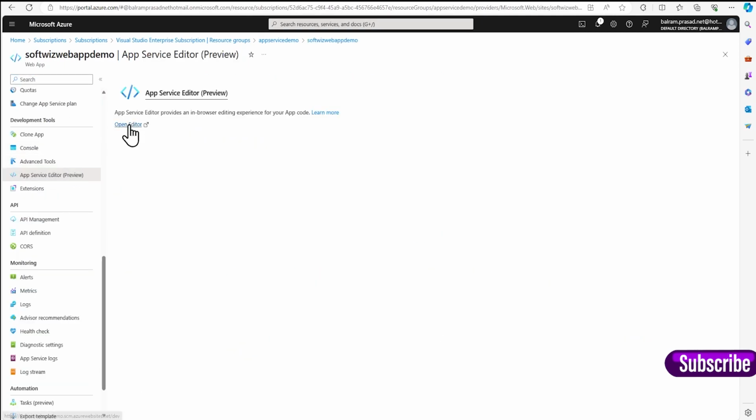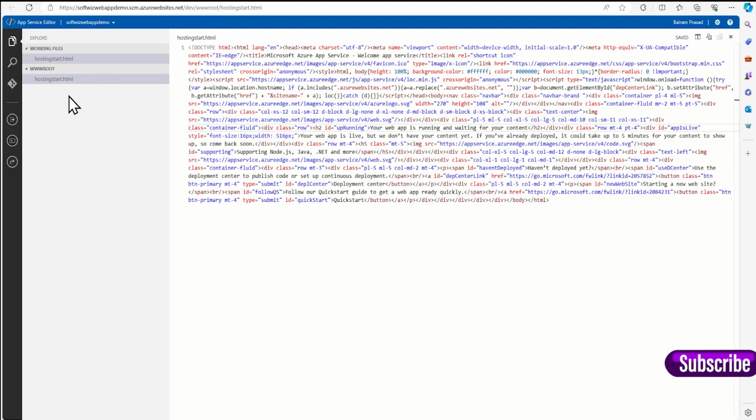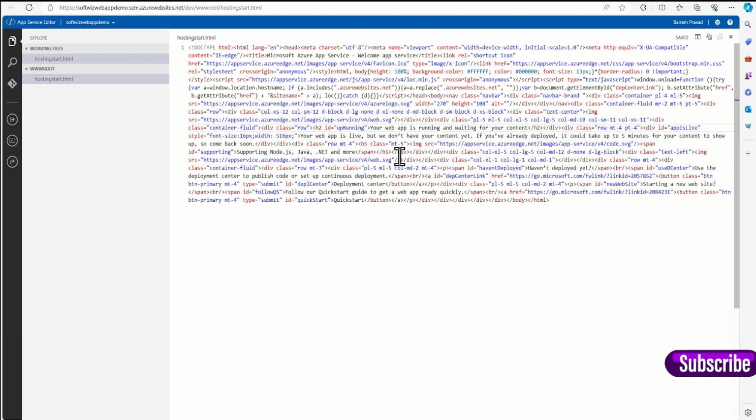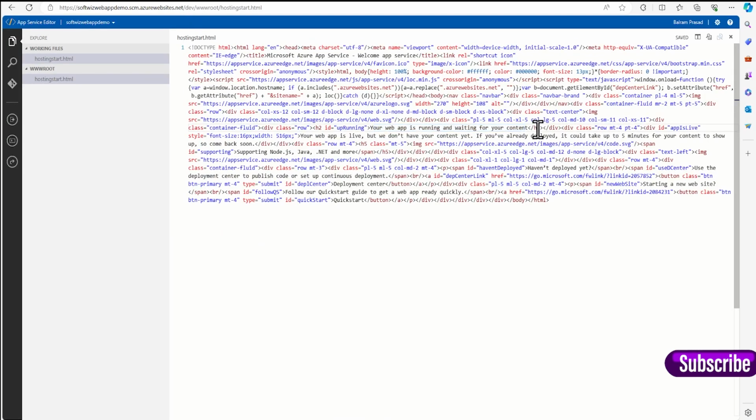Let's go ahead and see our web app. Let's go to App Service Editor and open it for the web app. In the web app, we have only one file deployed, which is hostingstart.html, and this is the template file. Let's go ahead and try to edit that. Right now the web application is running and waiting for web content. So let's update this a little bit. And if we want to make it h3, or change the size from bigger to smaller or something like that, we can definitely do that.